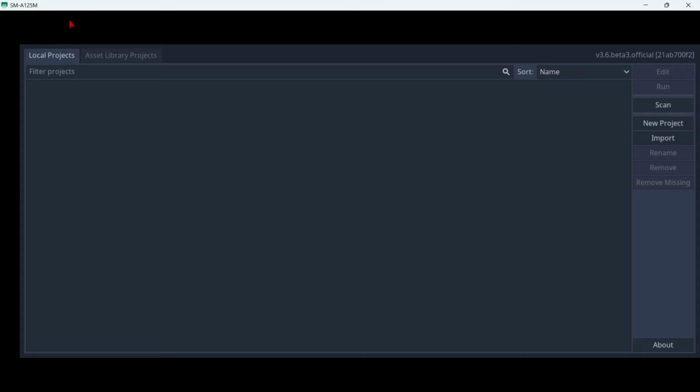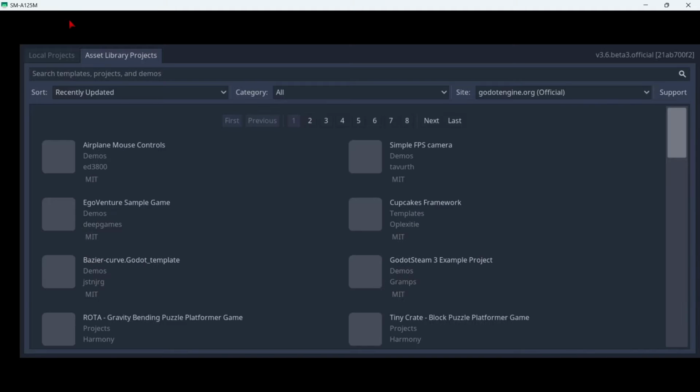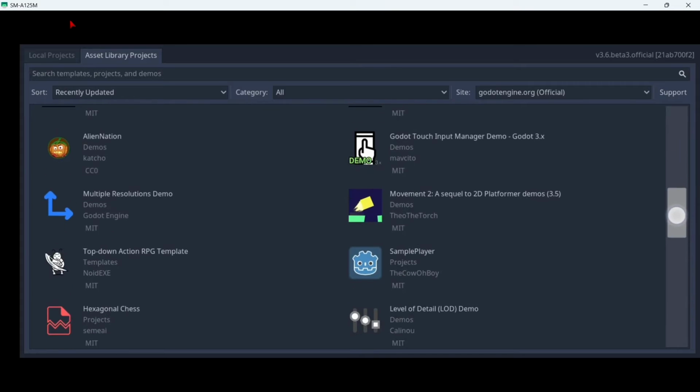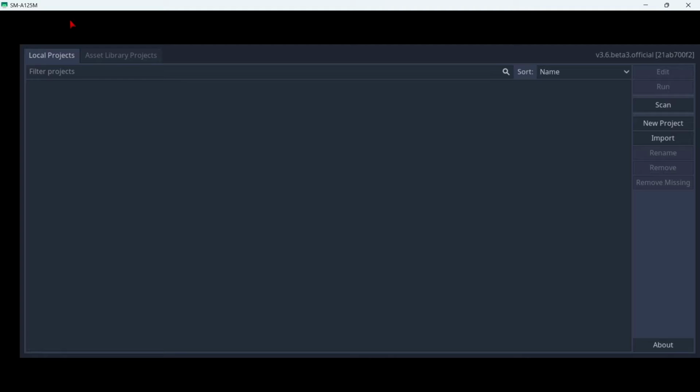So a quick overview about the interface is the following. We have the local projects over there, okay, so all the projects that we create are gonna appear right there. Then we also have the asset library project, where we will find a bunch of projects that have been created with the Godot engine and that we can actually use and study.